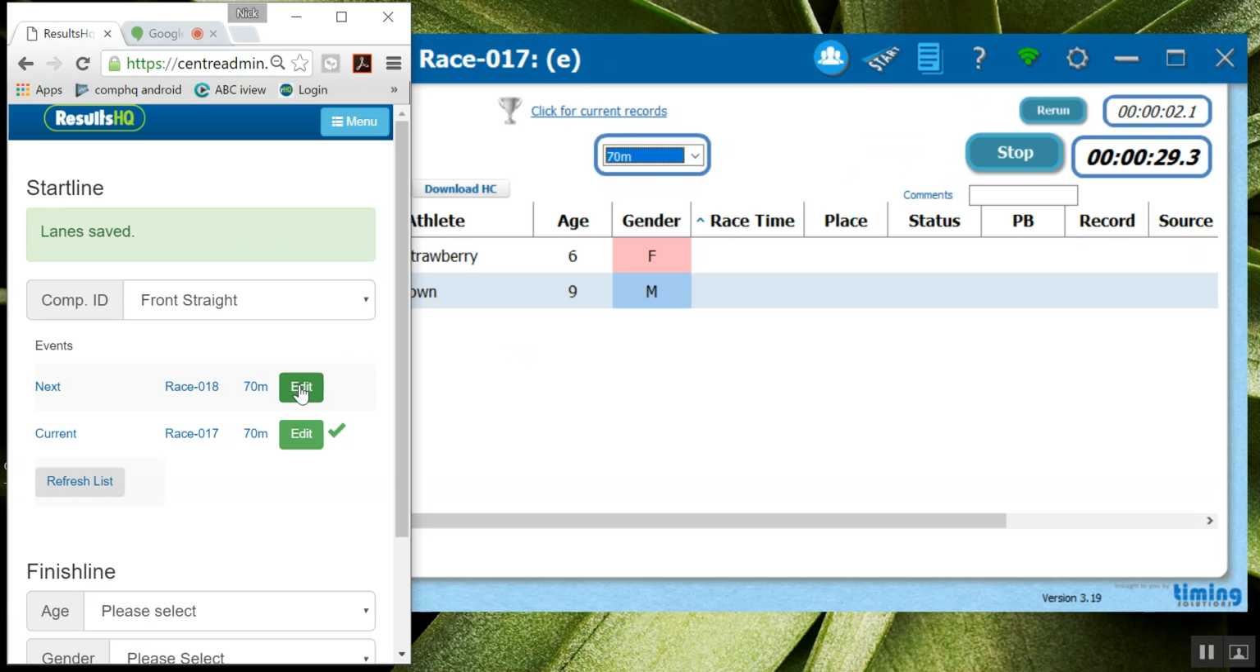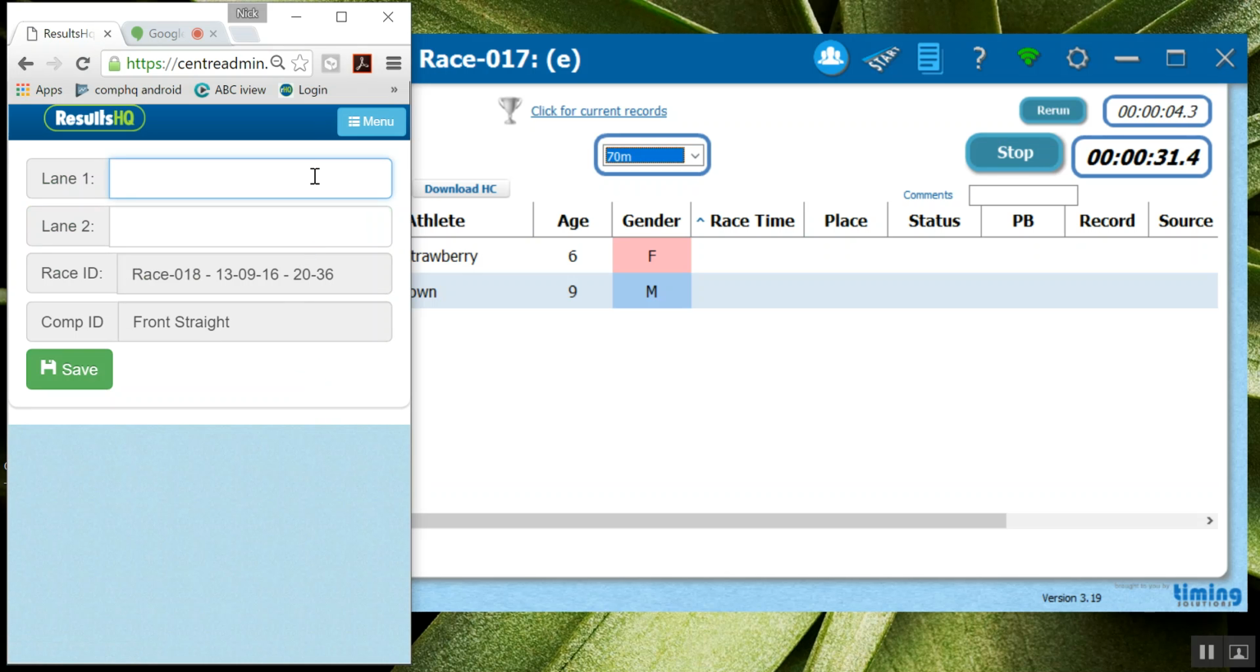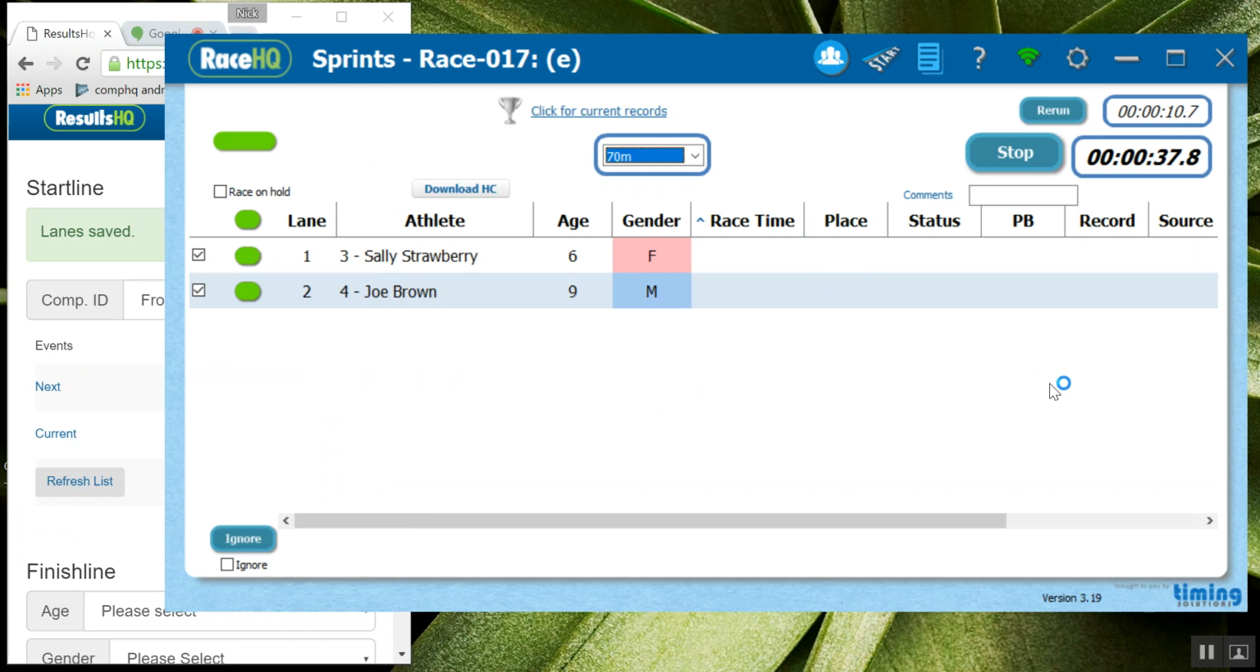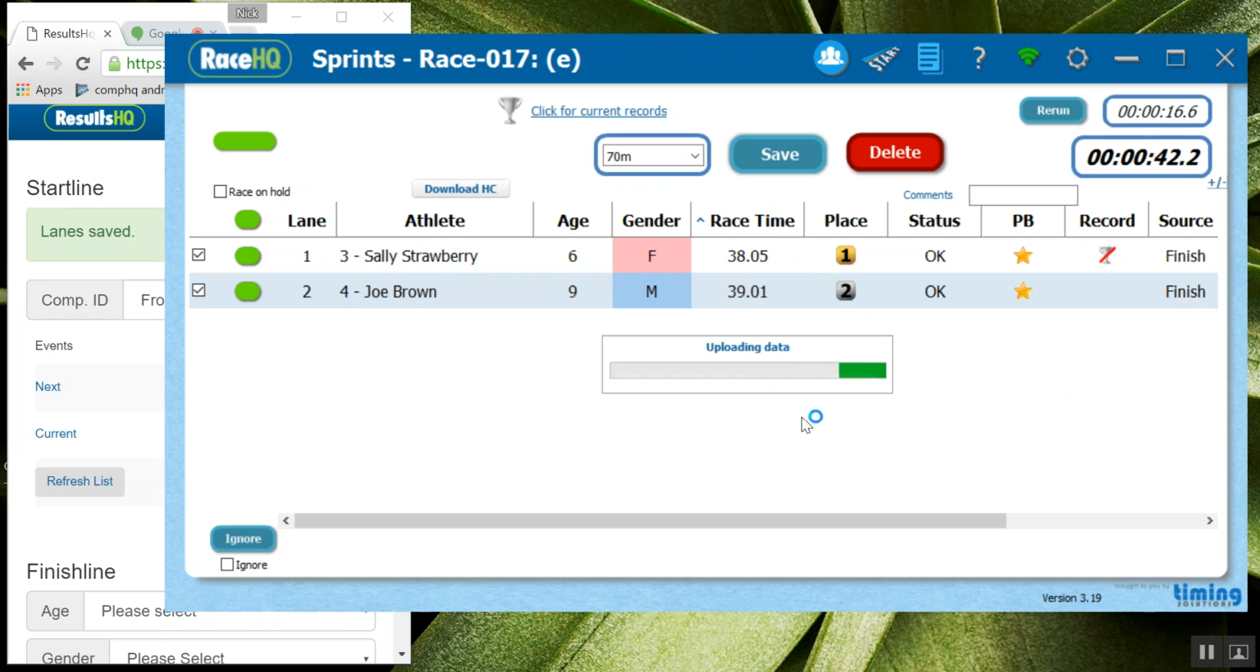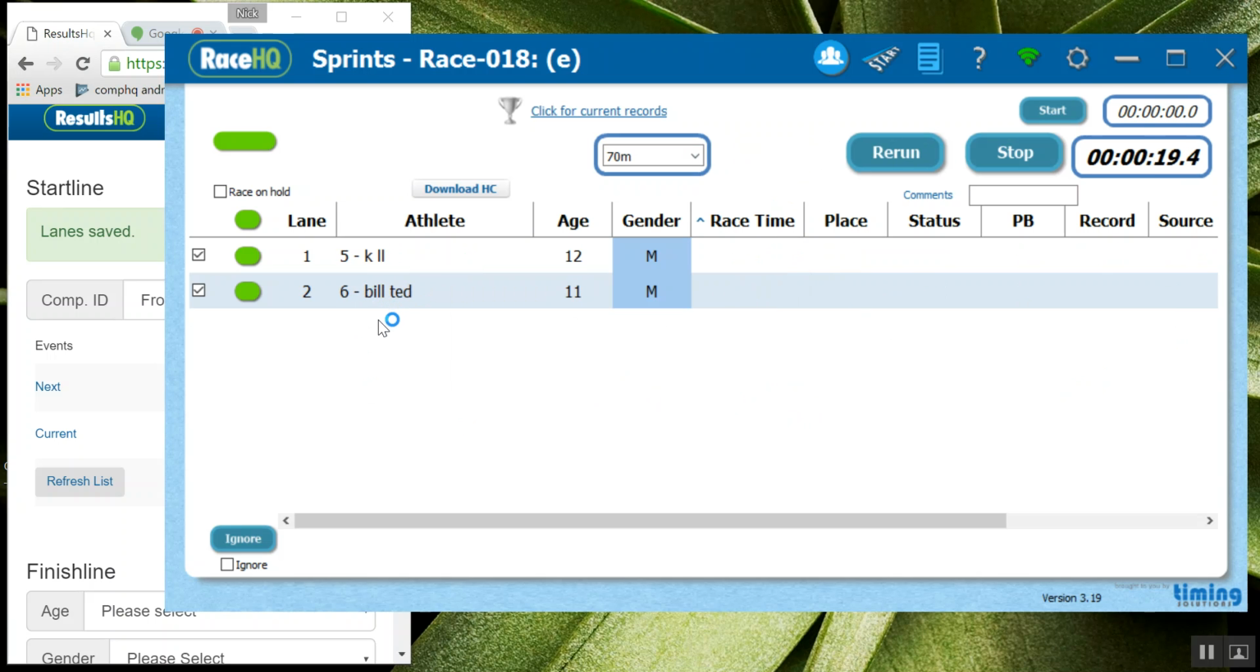So that started. Come in here. I'm going to put in 5 and 6. These kids come home. Stop that. Yes. Save. Next race. Boop. There's 5 and 6. And so on. So that's what the start line process is about.